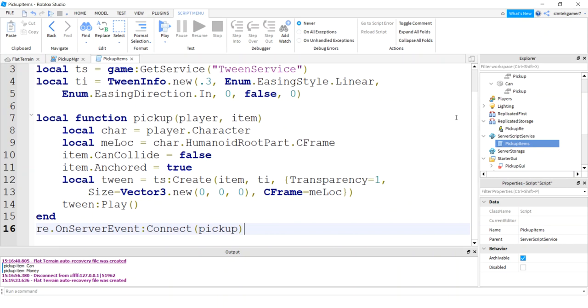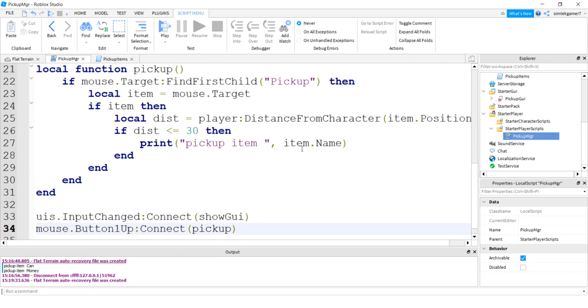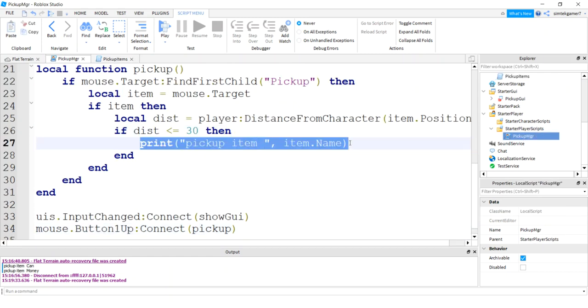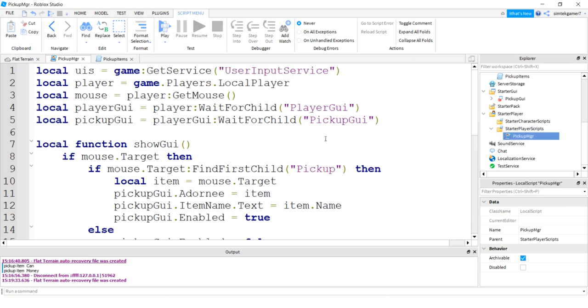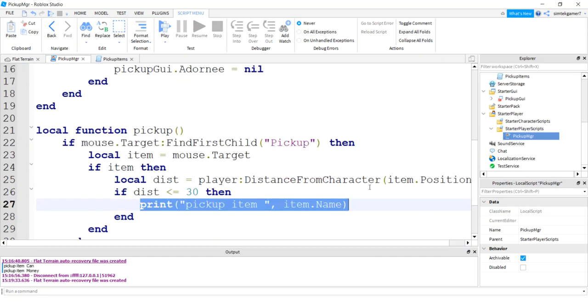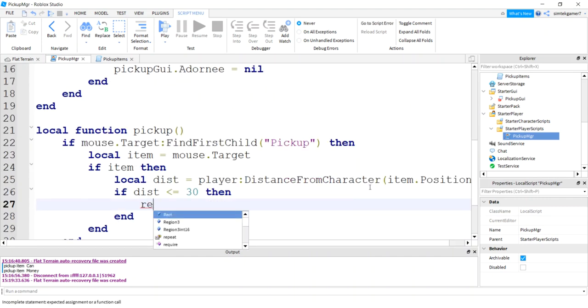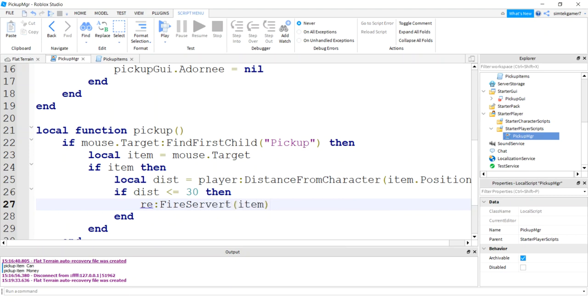So now what we need to do, go back over to your pickup manager on your starter player scripts, and instead of this print line, we are going to be able to add a remote event. Let's go ahead and put it in there now. Remote event, fire server, and then send the item. The player will go for free. Oh, look at that, I got a spelling error. Server. Rats, there we go. Server.